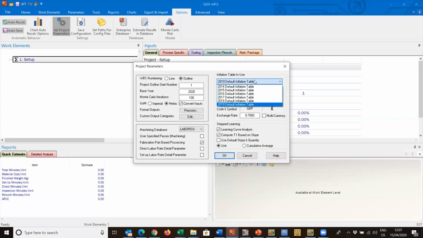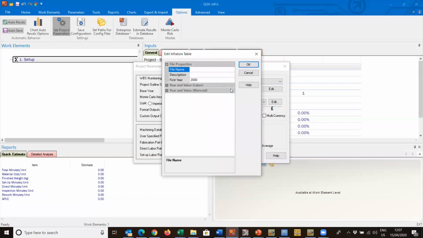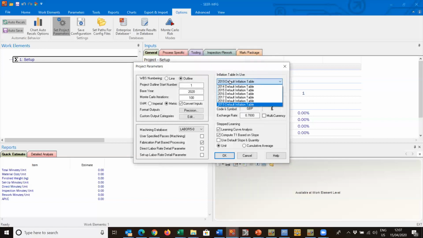Again, inflation tables. Now, these are US-centric inflation tables. The model derives from America, but you can obviously create your own. So if you have contractual inflation rates which you need to apply, you can build and create your own inflation tables if that is necessary. I'm just going to check I have the latest one that is available. And again, you can create your own, copy, edit, and rename existing inflation tables.